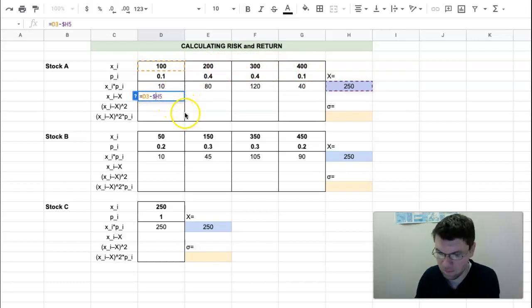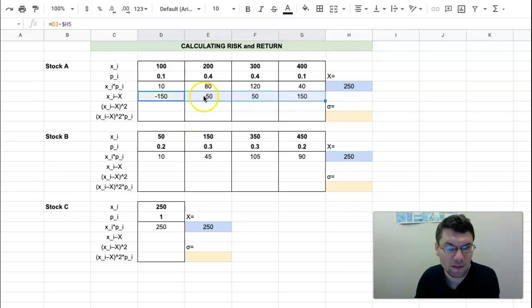Let's see how this works out. Negative 150, apply for the whole range, negative 50, 50, and 150, just like we expect. So this works out right.